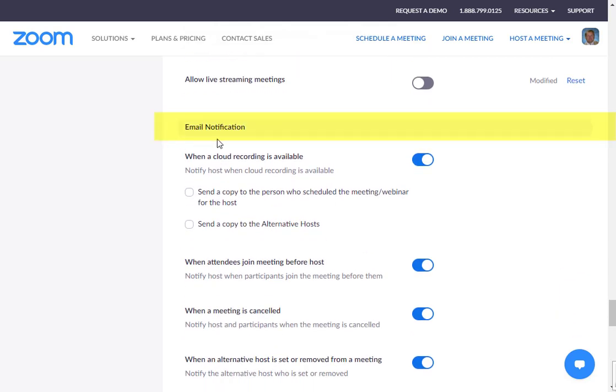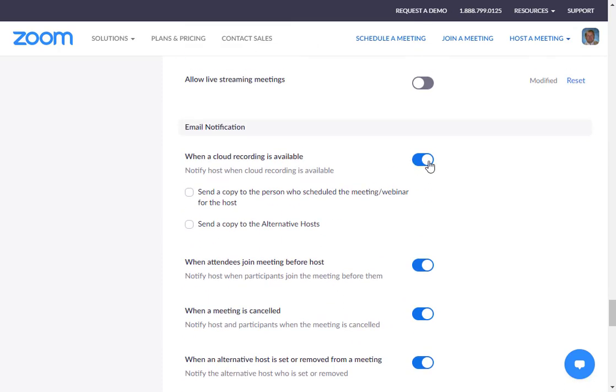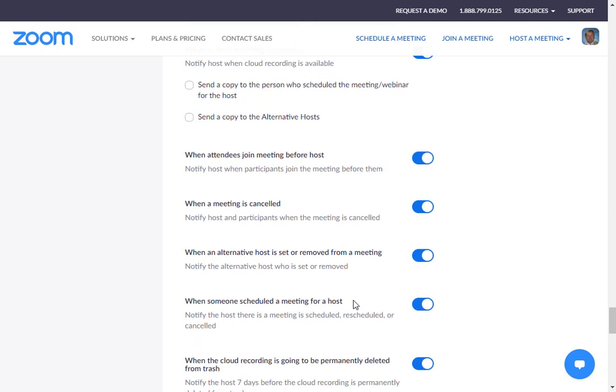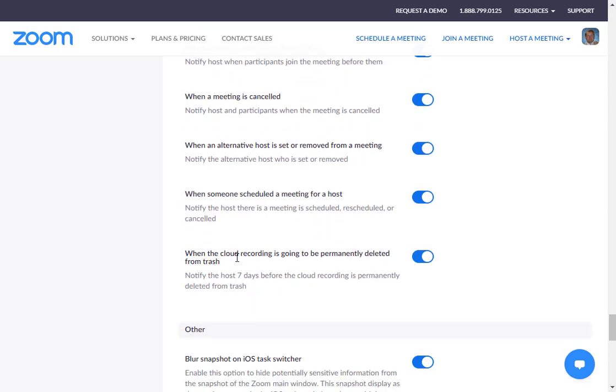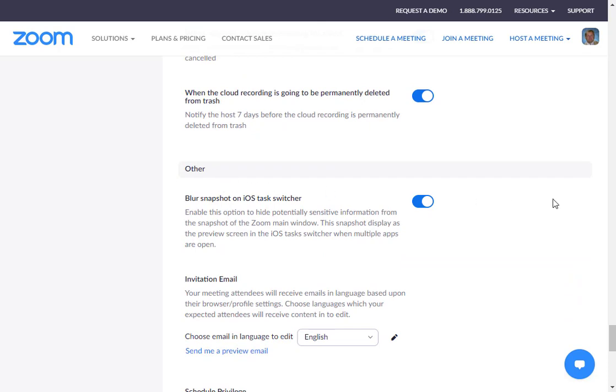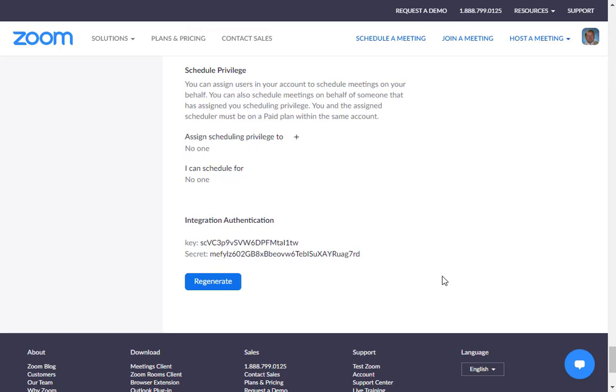And then under the email notifications banner, we are going to turn on all 6 of these. So when a cloud recording is available, when attendees join meeting before host, when a meeting is canceled, when an alternative host is set or removed, when someone scheduled a meeting for a host, and when the cloud recording is going to be deleted. All right, last one, under the other toolbar, go ahead and turn on blur snapshot. That is just a nice privacy thing. And that is it. The rest of these are done.